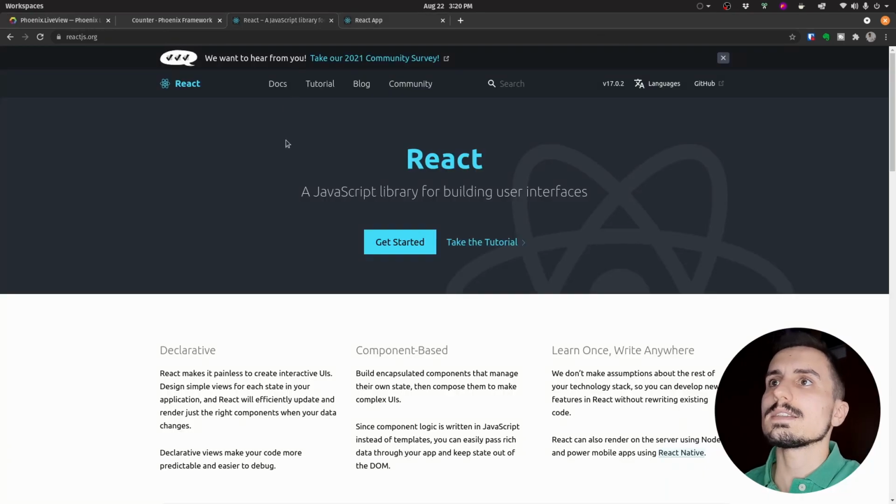Now React is a little bit different, and here's what they say about it. They say that it is a JavaScript library that is built for building user interfaces. Now this is their goal. This is the thing that you want to be using React for. If you're building complex user interfaces, then React is the thing for you to be using.